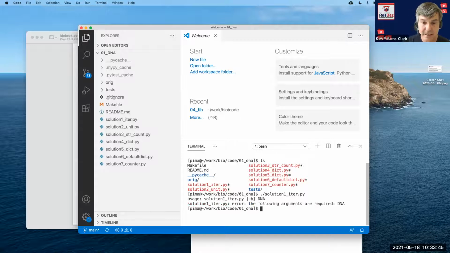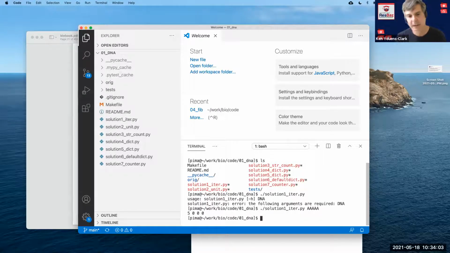And if I run this, I see that just like NewPy, without giving this any arguments, it's saying, hey, you need to give me an argument. It's required, and it's called DNA. I'm like, okay, well, let me just give it AAAAA. And if I do that, it's going to print 5 0 0 0. So the 5 is how many A's it found, and then the C's are in the second spot, G's are in the third, and T's are in the fourth. So it found 5 A's and nothing of anything else. And so we're going to look at how to do that.